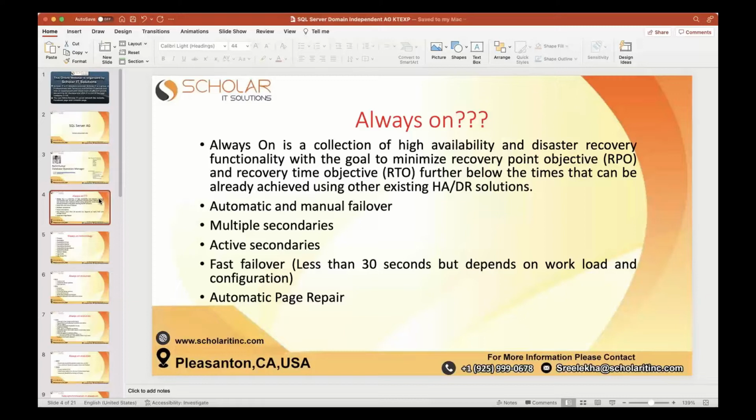Now, AlwaysOn also gives you a great feature called automatic page repair. What happens if you have some page-level corruption on your primary or even on your secondary? They can help each other recover from that particular page-level corruption. So that's what you get with that.